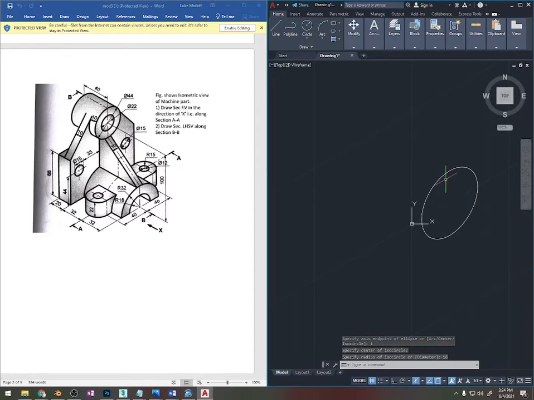So I'm going to press enter. It enters the last command that you did. So the last command was isometric ellipse. So you can just press enter and redo that.